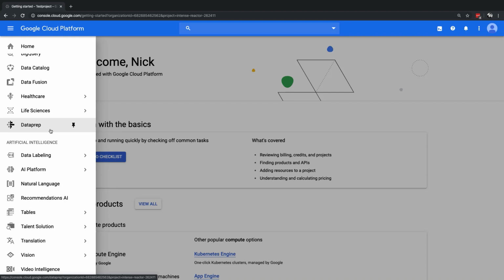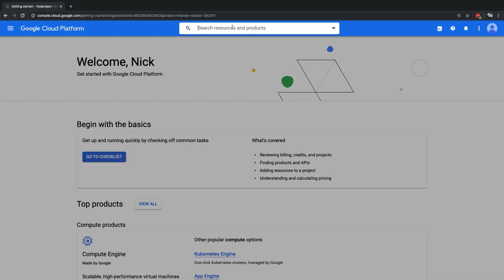Just want to give you a quick overview of the navigation menu there. The other areas you also need to be aware of are the search area on the top here, where you can search for resources and products. As your environment gets larger, obviously it gets more difficult to manage. Search is a quick way to get around. And you can also filter the search.